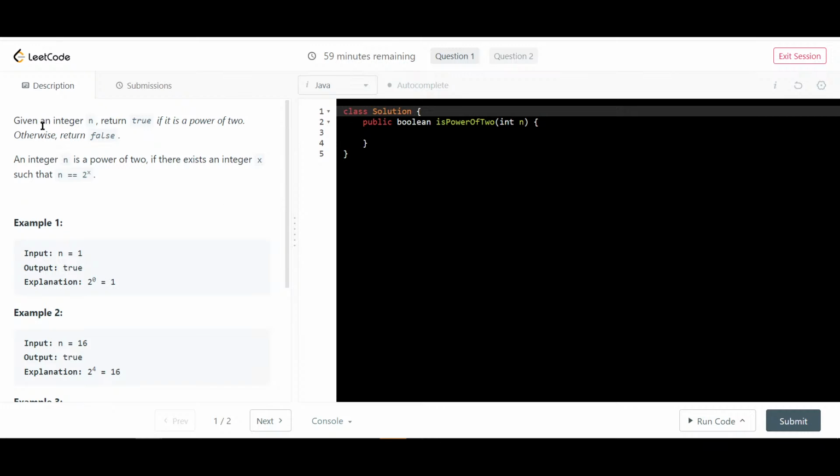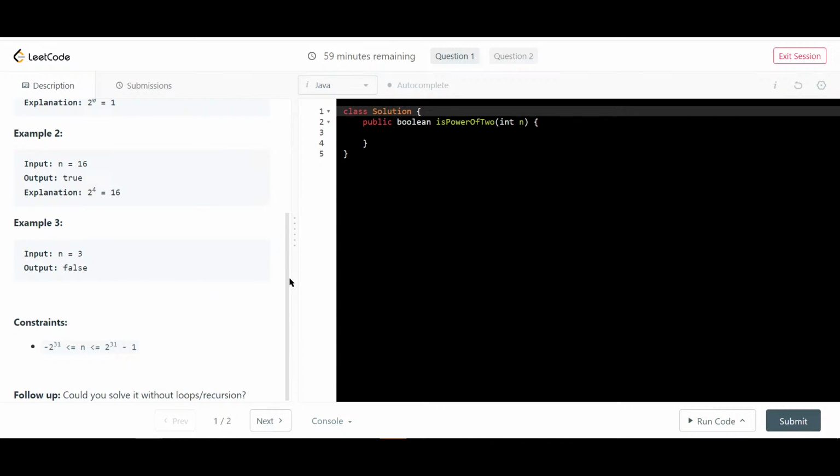All right. Given an integer n, return true if it's a power of 2. Otherwise, return false. An integer n is a power of 2 if there exists an integer x such that n equals 2 raised to the power x. Okay. What is the range of n that is given to us? N is an integer. Follow up, could you solve it without loops, recursion, and so on and so forth?